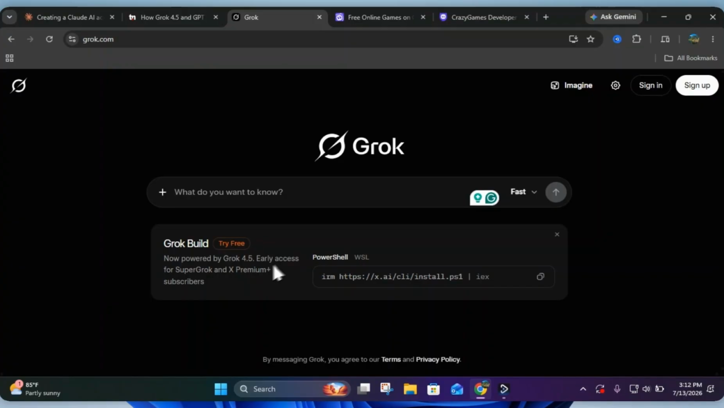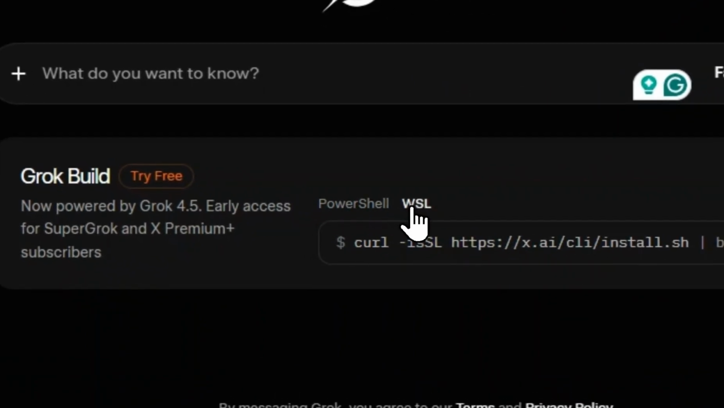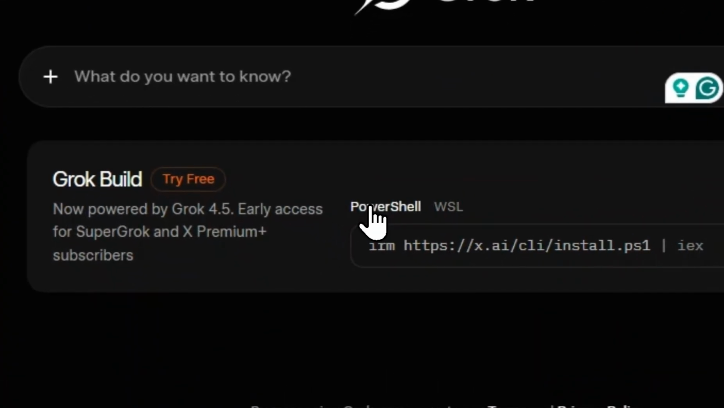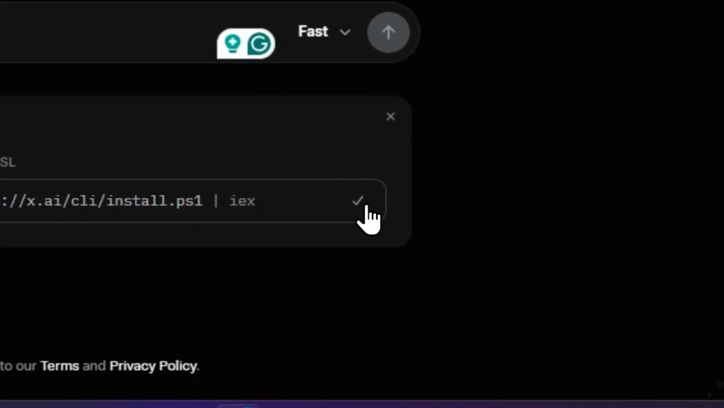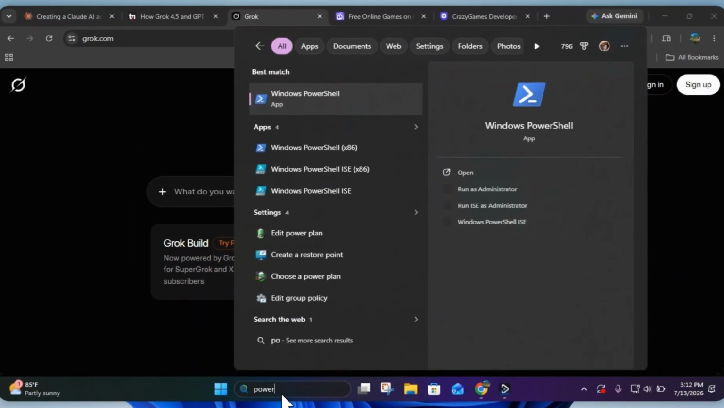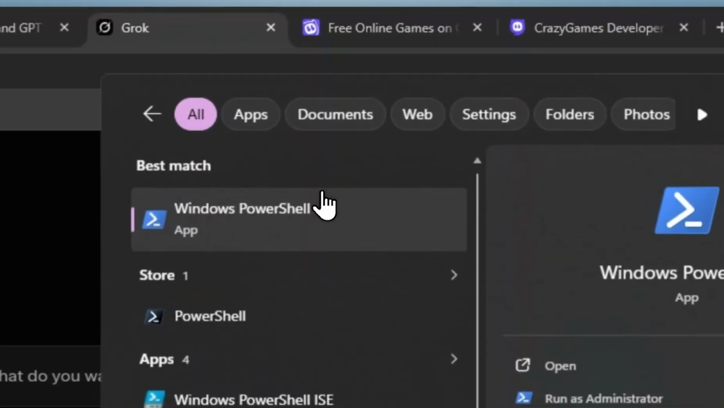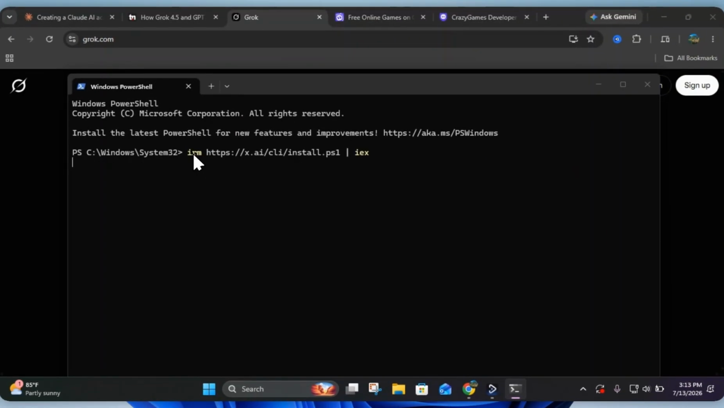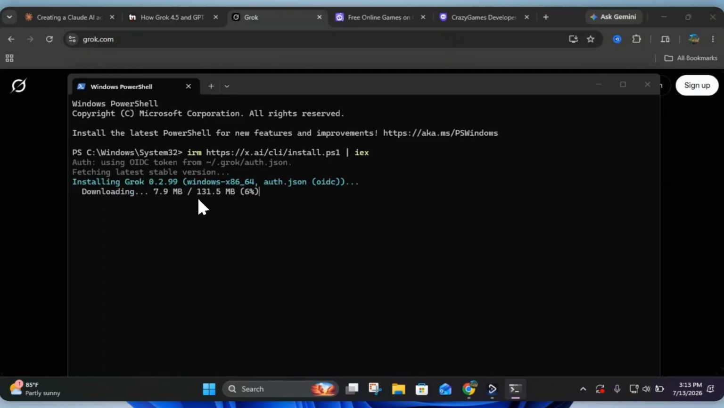So what I did already is I already did this step, but I'll just go over it. What you're gonna do is you're gonna copy this. So you see it's PowerShell, WSL. I believe that's for Linux. Yeah. So on Windows, we're gonna do PowerShell. You're gonna copy this, and then you're gonna type PowerShell in search on your computer. You're gonna pull it up, then you'll get this. I'm just pasting it. I did this already. It's gonna install and download, right? And give it some time.